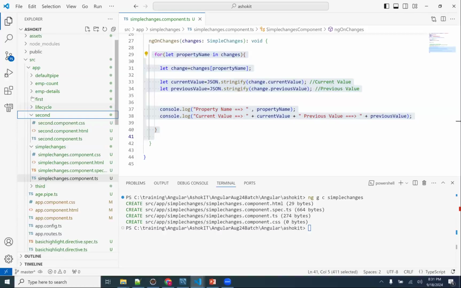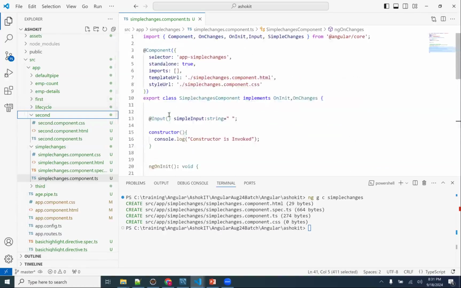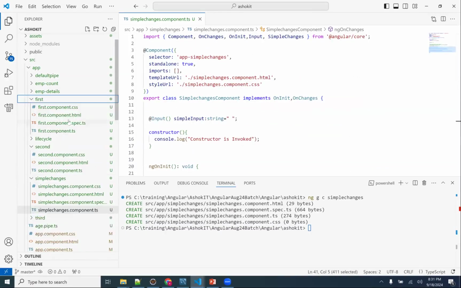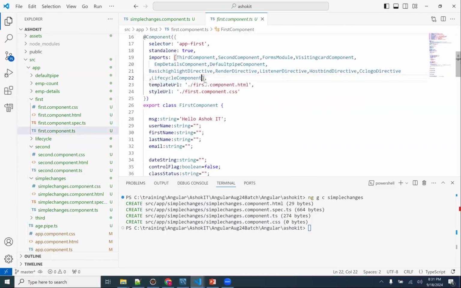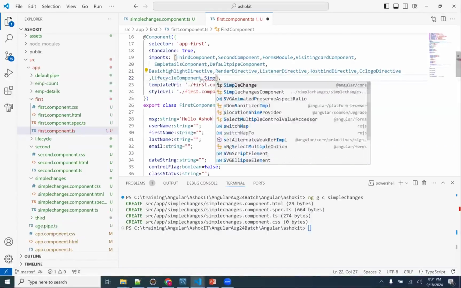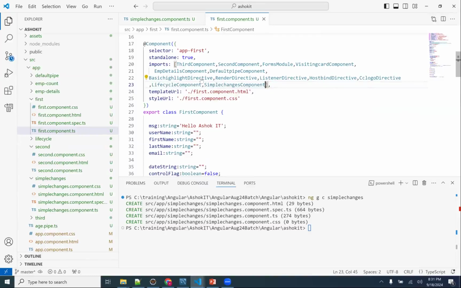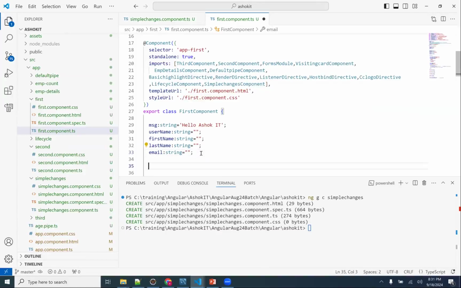Now I'm going to the simple changes component. Here I'm going to write, I'm taking a user text here. One second, guys.